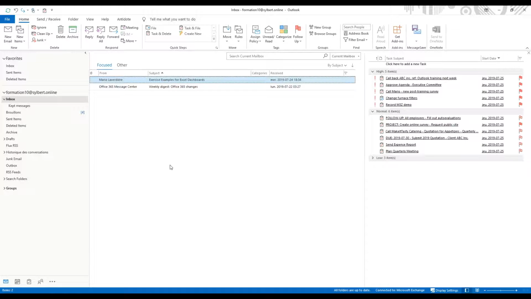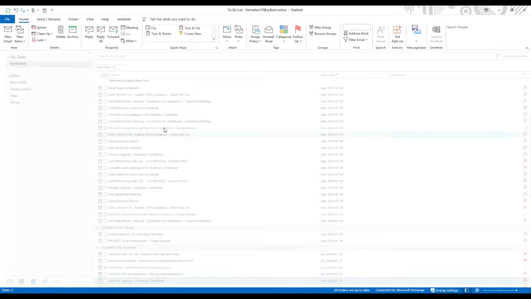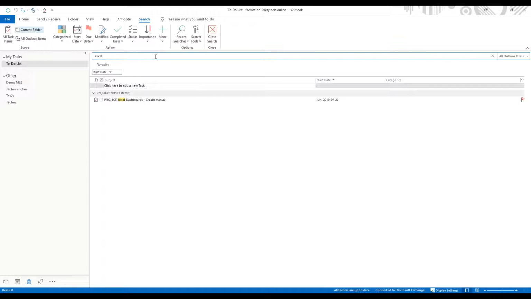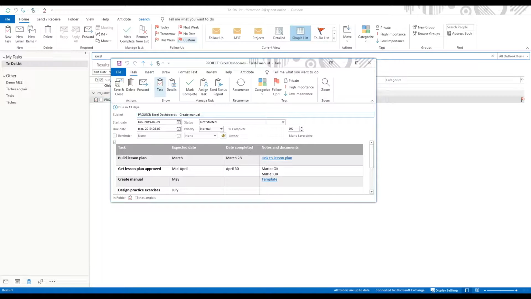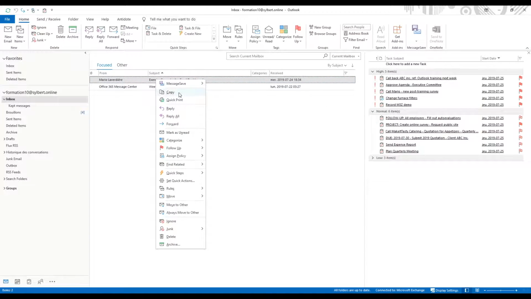The next email, this one is from Mario. So he's sending me an idea for an Excel training we're working on. So actually, I already have a task for this one, not for today. So I'm going to go in my list of tasks here, and I'm going to do a quick search with Excel. So there it is. So this is our Excel dashboard project. So I'm currently at the stage of creating the manual, but this email, I'm going to use it at a later time. So I'm just going to copy this email.